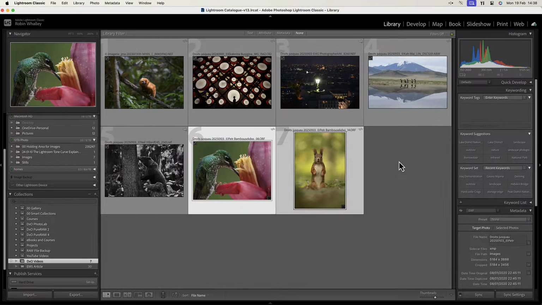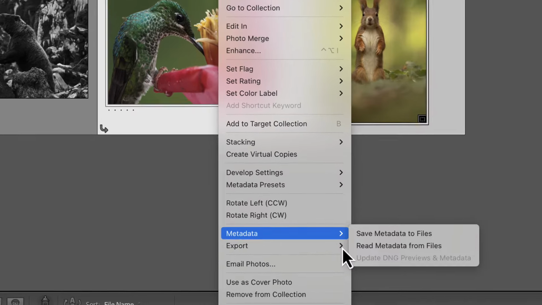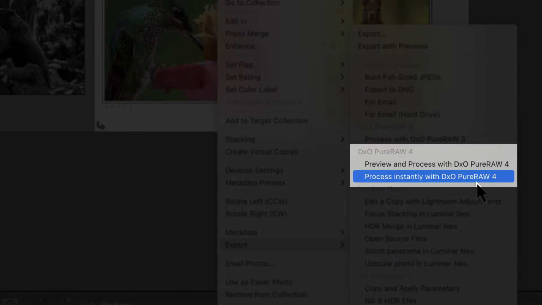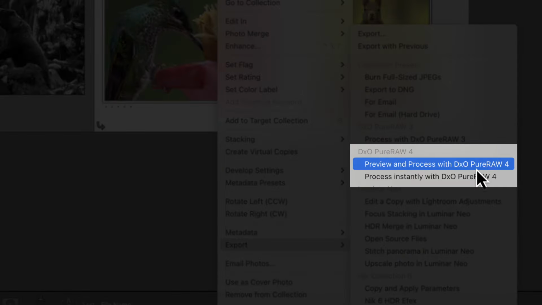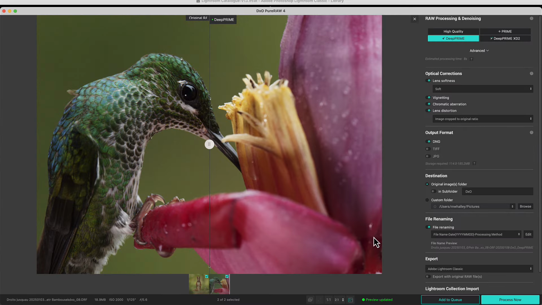Alternatively, we can right-click on one of our selected images in the Lightroom grid view. Then, in the Export submenu, we can see two PureRAW options for processing. I'll choose the Process and Preview option for this demonstration. When the PureRAW plugin launches, we see a split-screen preview of our image. We can use this preview to check the effect of our settings before starting to process the RAW file.